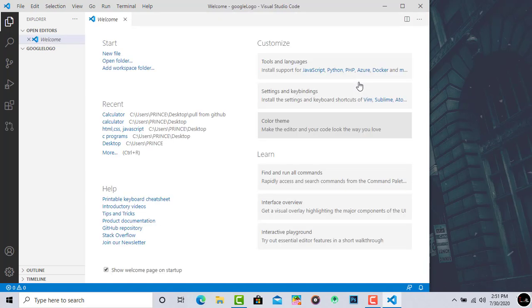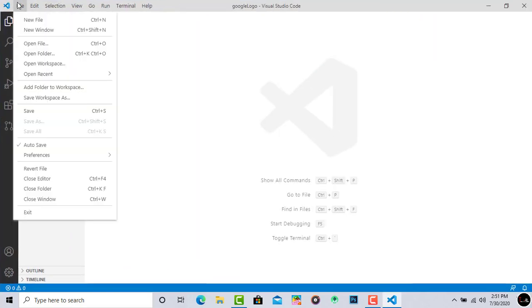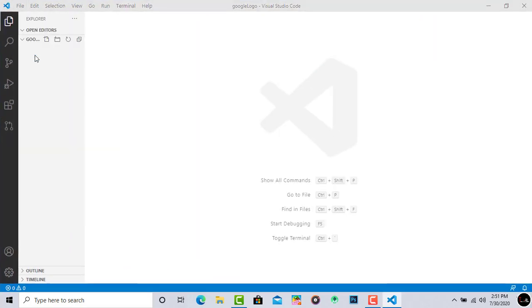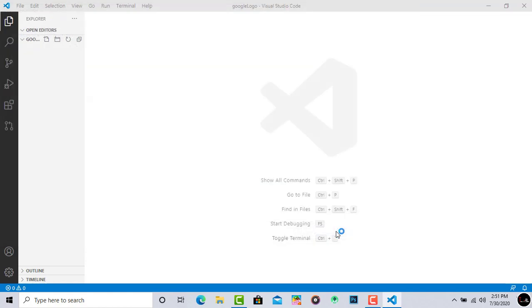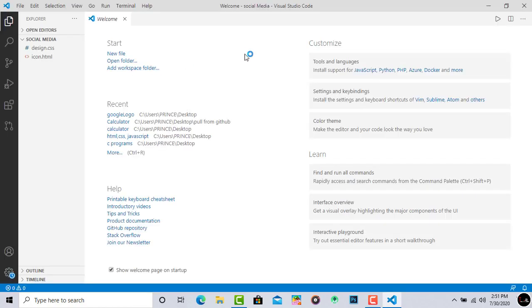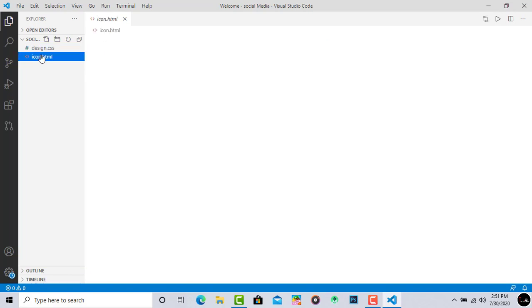After this I simply open my VS Code. For opening the folder, simply click on File and then click on Open Folder, and choose my folder on the desktop with the name social media. So I open it. Now you can see the folder is opened successfully and it contains two files, design.css and the HTML file. So I open both the files.